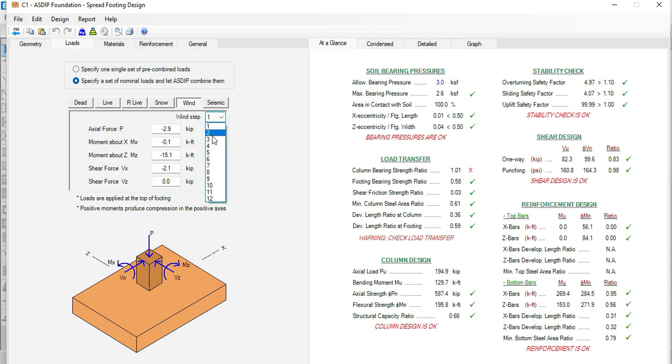For example, we click on step number 2. We can see that the loads change accordingly. Step number 5, and so on. So it changes accordingly. That means that all the loads were correctly imported.